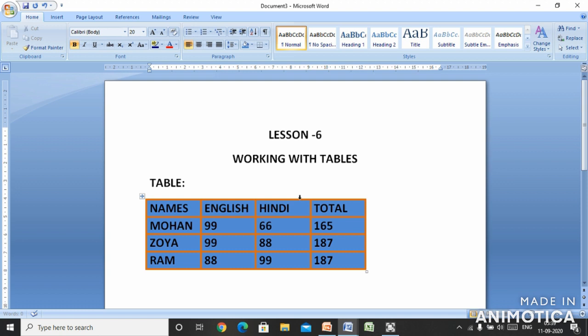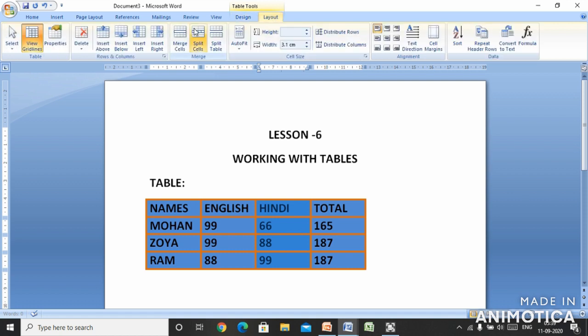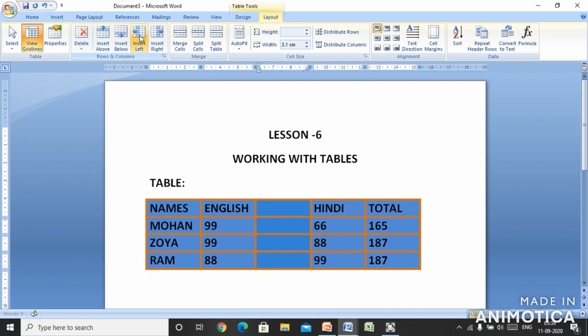Now this is the column, the single headed arrow you can see here. With the help of the single headed arrow, I will select this column. Column is what? Column is vertical. So this column I have selected. Now after selecting this column, I will go to the layout tab. Then from the layout tab, suppose I want to insert a column to the left of it. I will click insert left. You can see the column is inserted next to it.